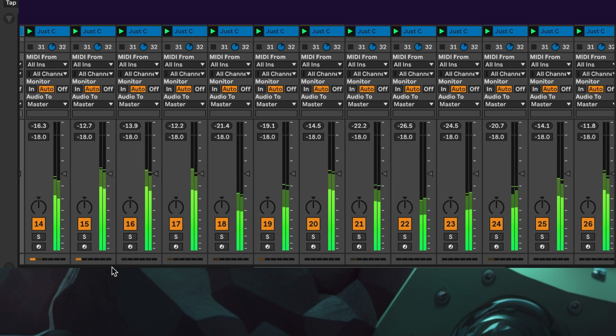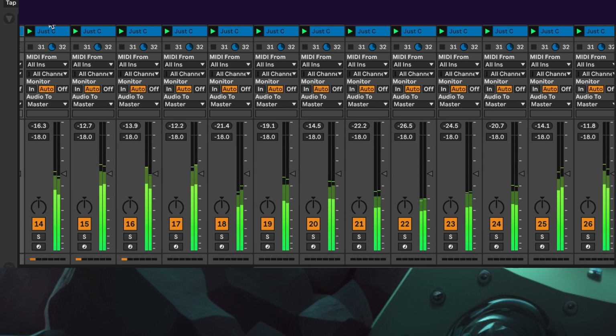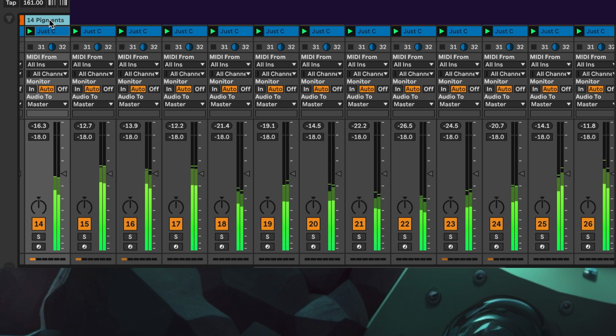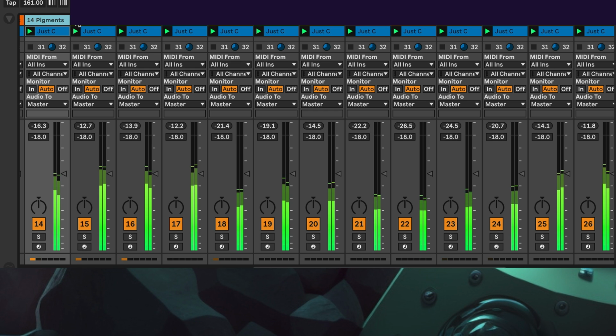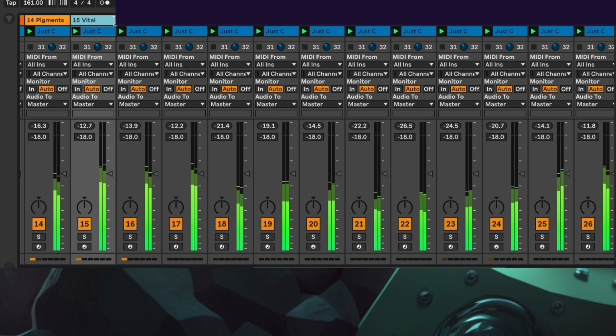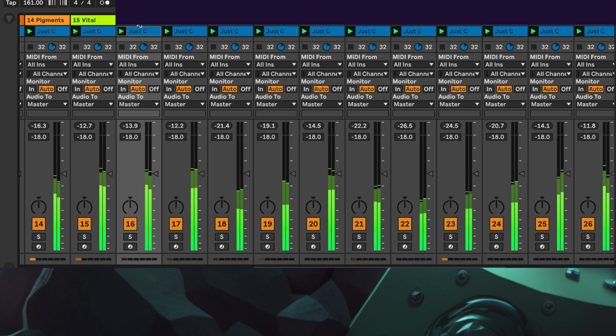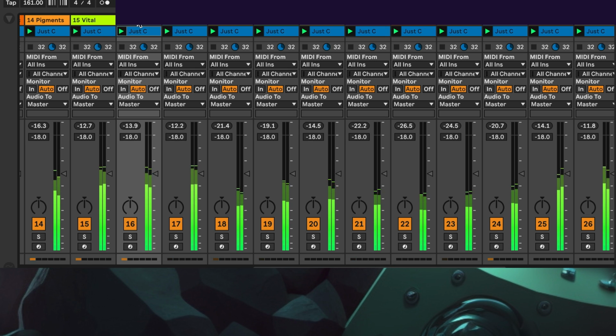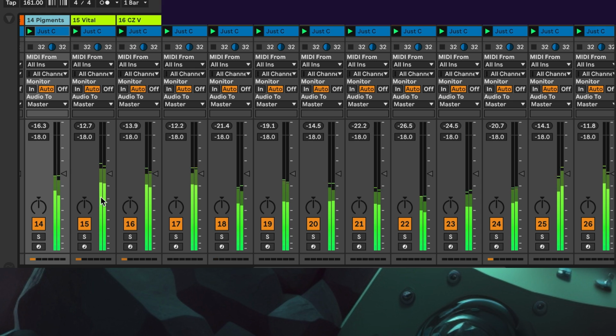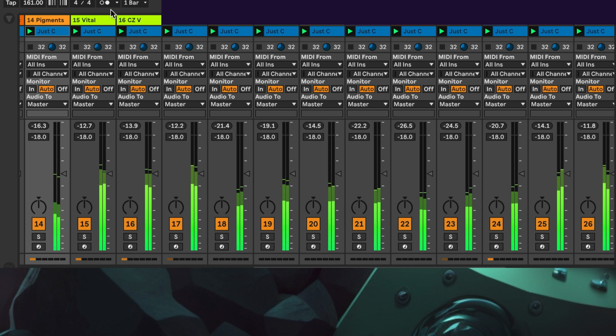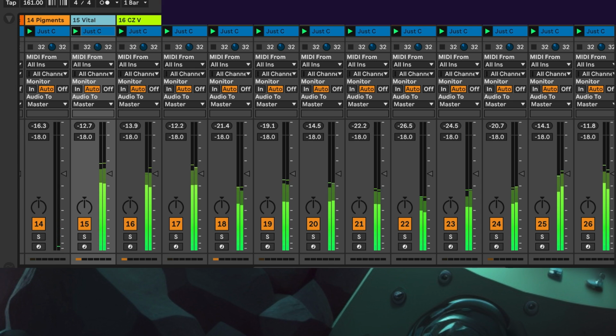Whoops, there we go. Put that back. So what are we looking at? We're looking at Pigments. All right, so there's a tie between Pigments and Vital and the CZ from the Arturia collection, right? I think that's the Casio CZ series synth. These are all about the same. So let's put Pigments to sleep. We'll put Vital to sleep, right?